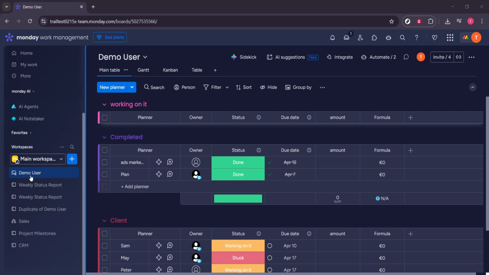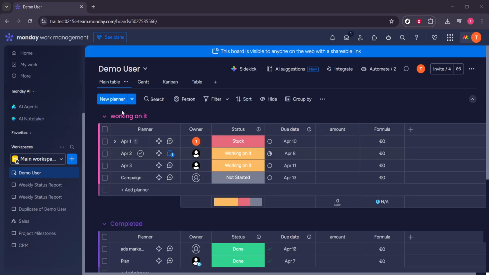Start by opening the board you want to organize. Once the board loads, look for the groups along the left side of your item list. Each group is essentially a container for related items, like tasks in a phase or tickets in a category. Keeping these clean and intentional makes a huge difference in how fast your team can find and update information.